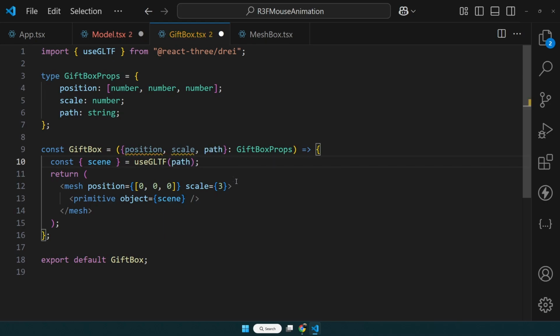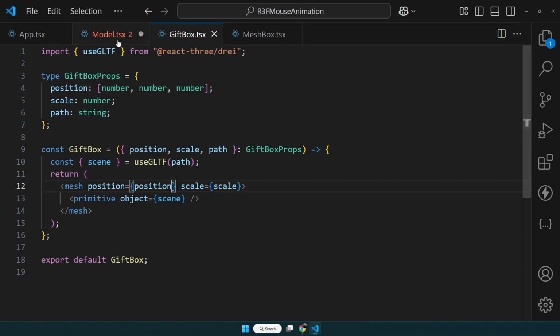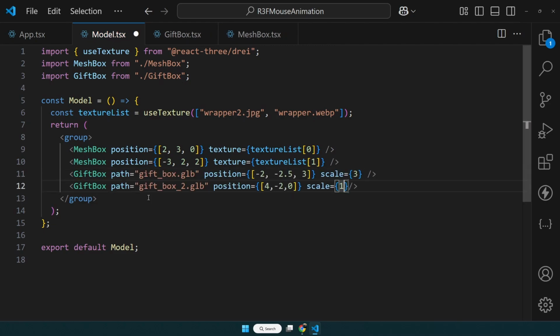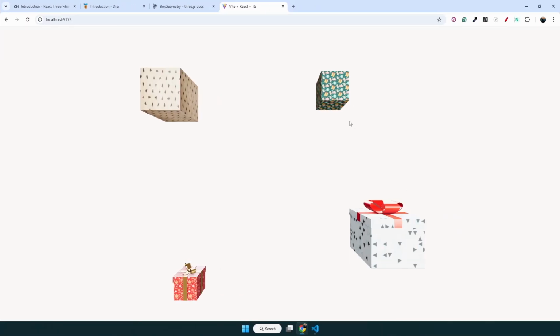Now we will get our scene from the path. Scale will be scale and position equal to position. Now in the model component, provide different position, scale and path to each gift box. In the browser, we can see new boxes we just added.